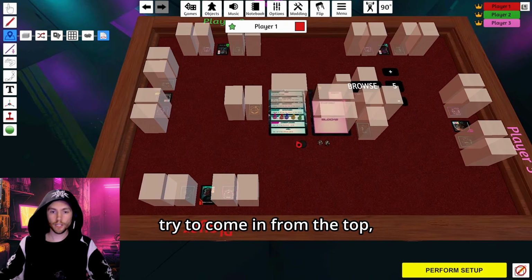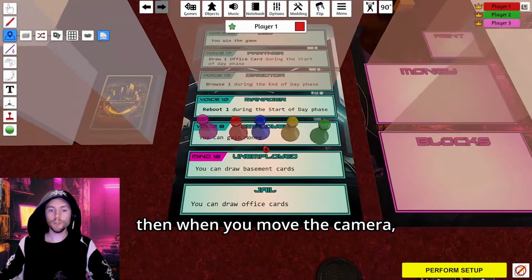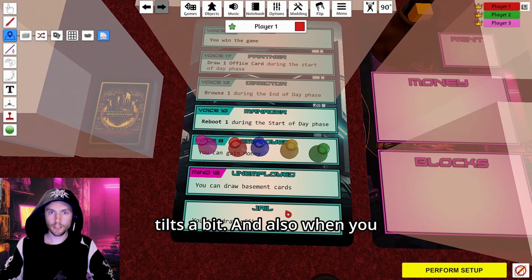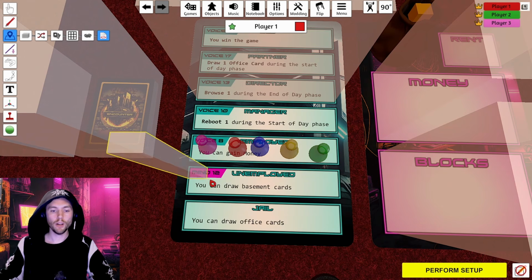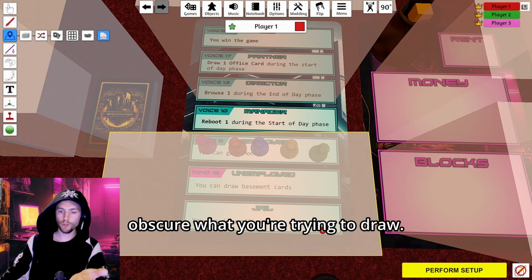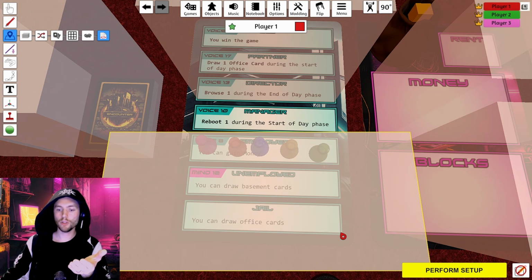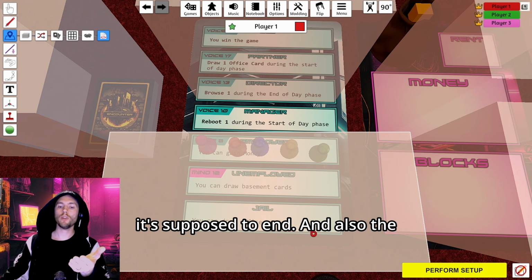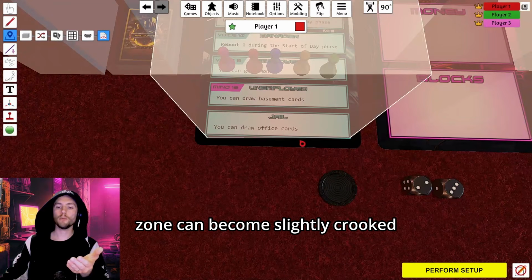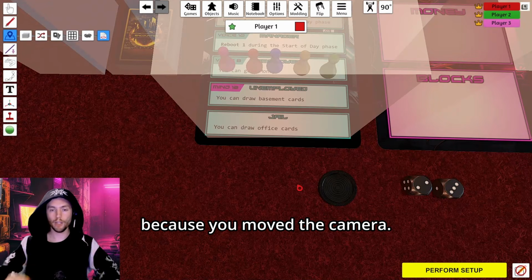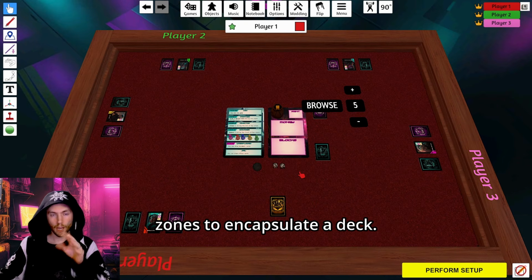If you would instead try to come in from the top, then when you move the camera, there's a risk the camera tilts a bit. And also when you draw now, the zone itself is going to obscure what you're trying to draw. So it's difficult to see where it's supposed to end, and also the zone can become slightly crooked because you moved the camera. The same goes when you're drawing zones to encapsulate a deck.